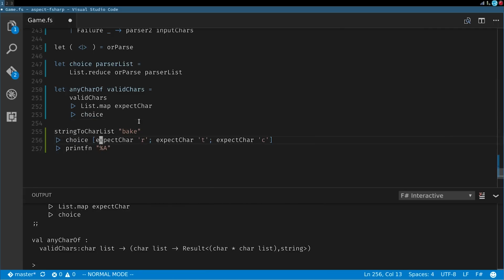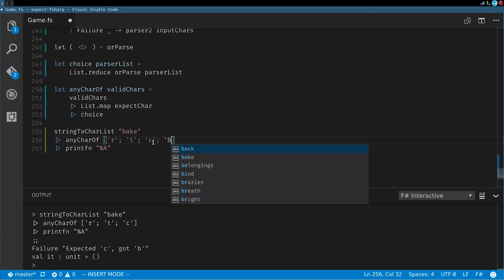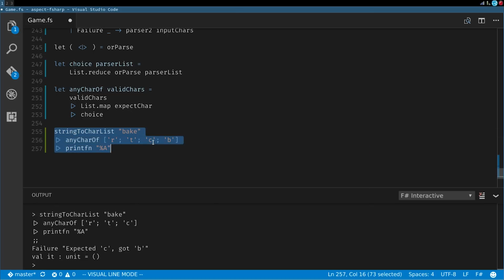So now we can change our code here in the pipeline to say anyChar of, and then we can get rid of all these expectChars. So if we go evaluate our anyChar of function and then evaluate our pipeline, we can see what we normally expect, which is expected C got B because we're typing in bake. But we can add B to this list and run it again, and now bake is accepted.